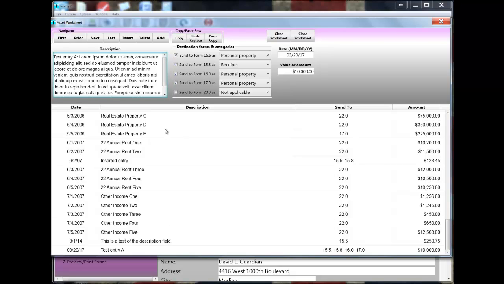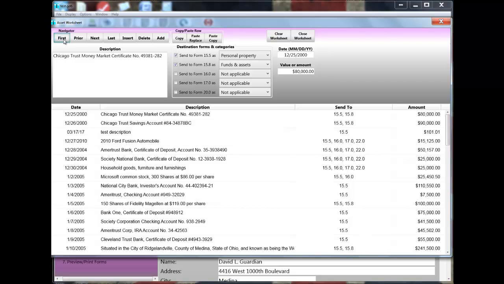I've opened the demonstration file that has the asset worksheet already completed, and you don't need to watch me enter each one. Now that I've got some assets and other receipts in here, I can show you how the buttons work, although I think you'll find them pretty straightforward anyway. From left to right, the first button goes to the first row in the table on the bottom portion of the screen. It looks like a spreadsheet. It acts like one too.